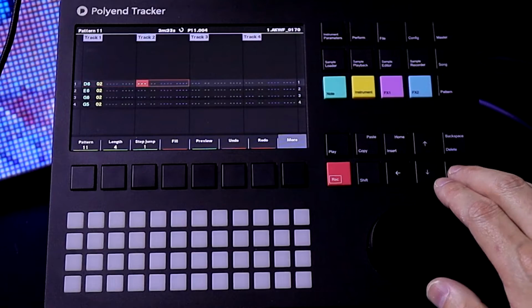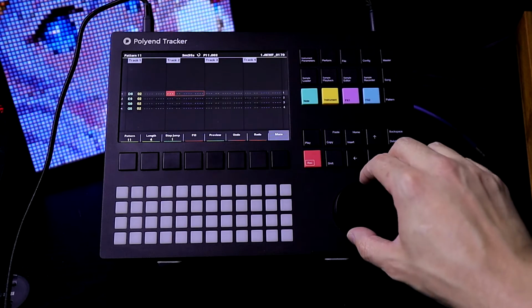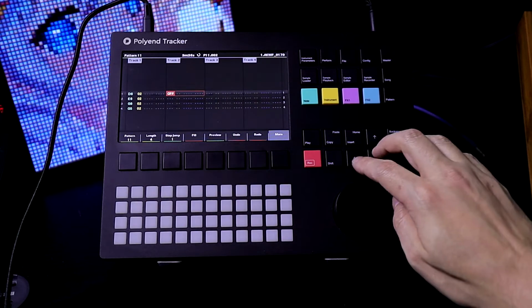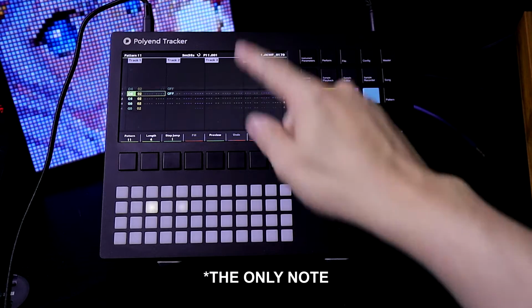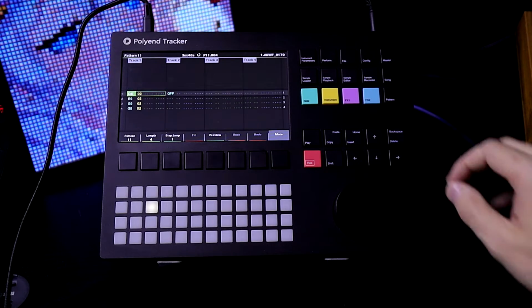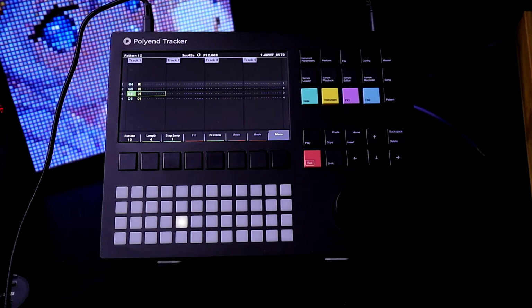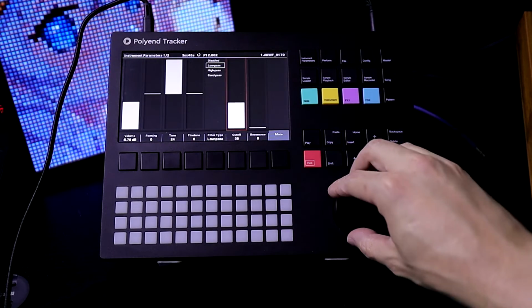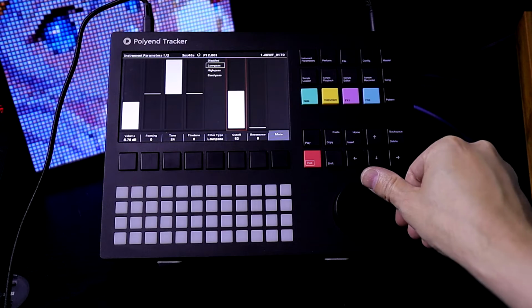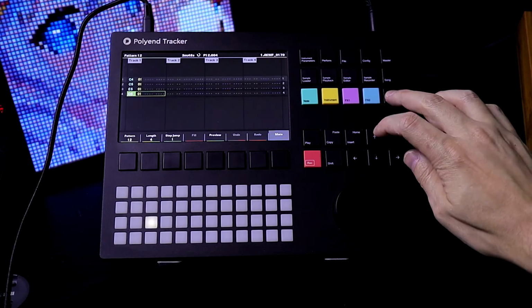Now notice, there's no note off here, so I'm going to put one in. That'll stop all the other notes playing on that track. So arrow over. Change the cutoff. Pattern.